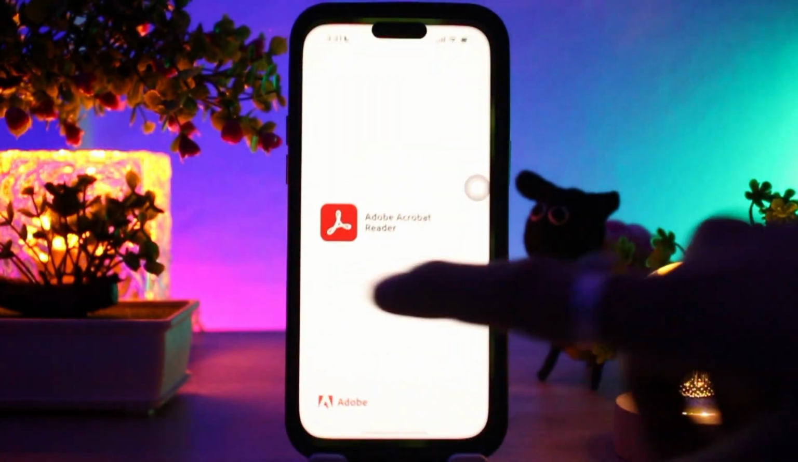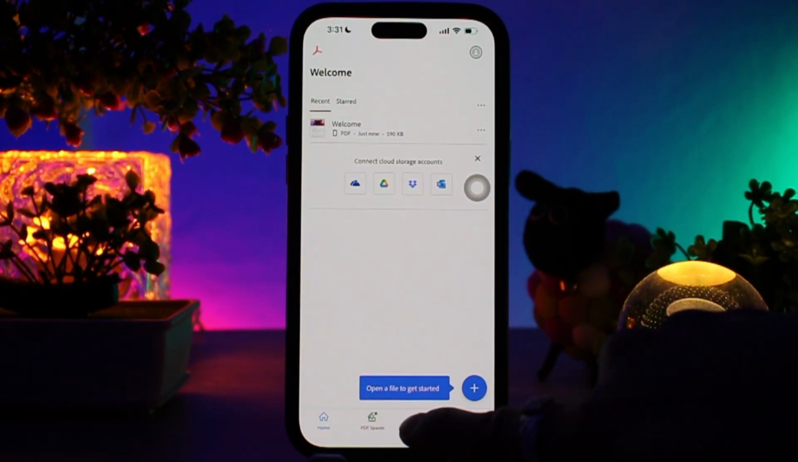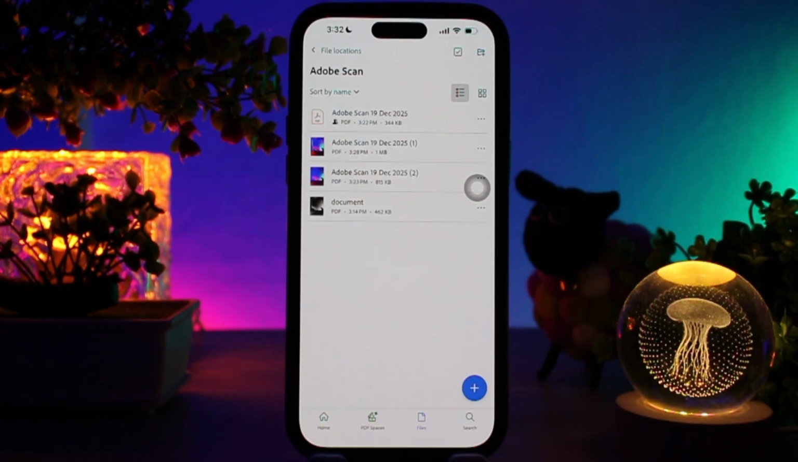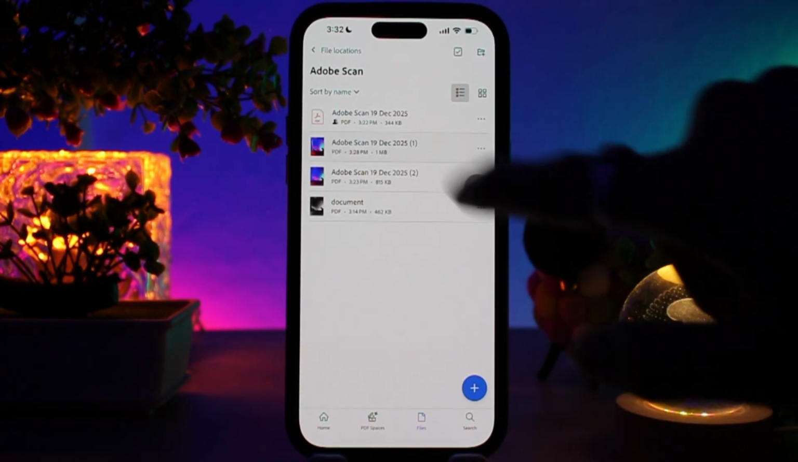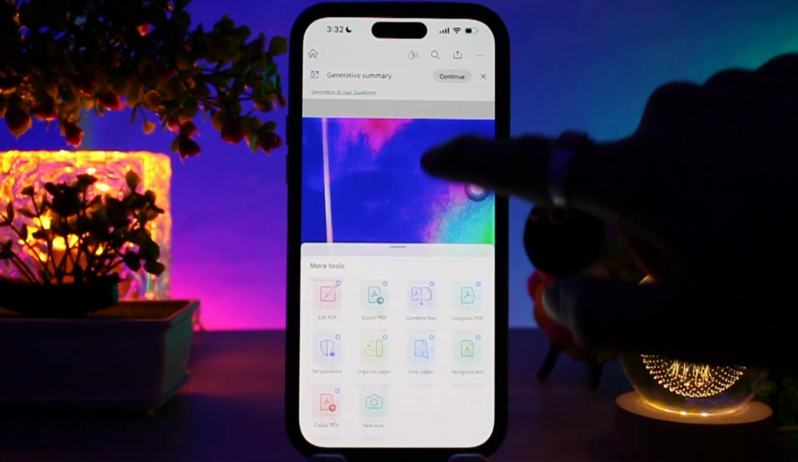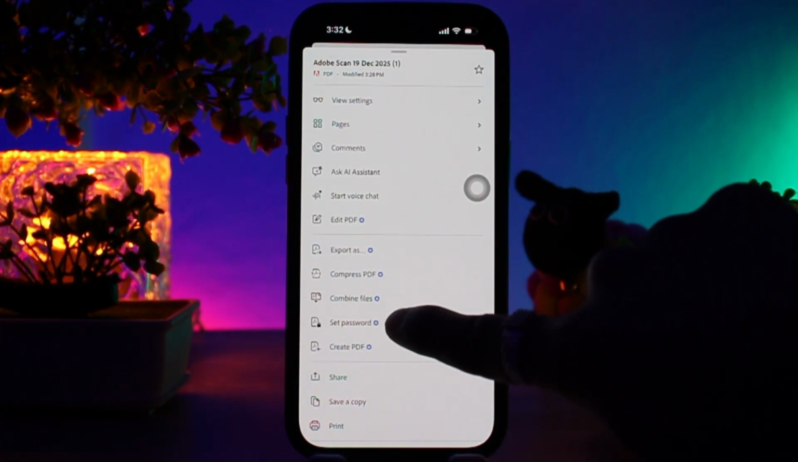Now once that's done, what you need to do is head back and open up Adobe Acrobat Reader, and then simply tap on Files on the bottom of your screen and then select Adobe Scan. Find your scanned PDF and then tap on the PDF to open it. Now tap on the three-dot icon on the top right corner of your screen and then select the option that says Save Password.